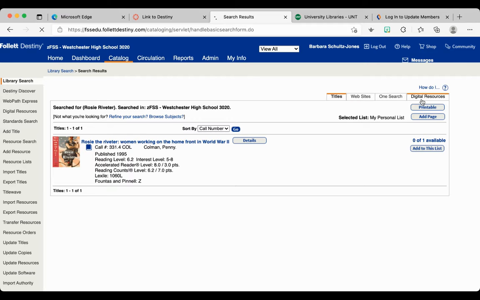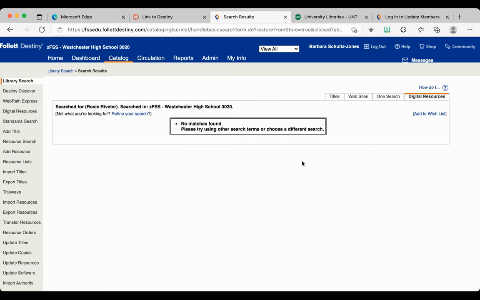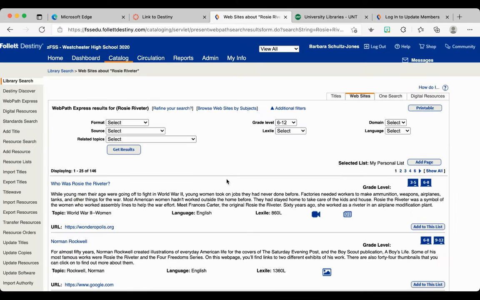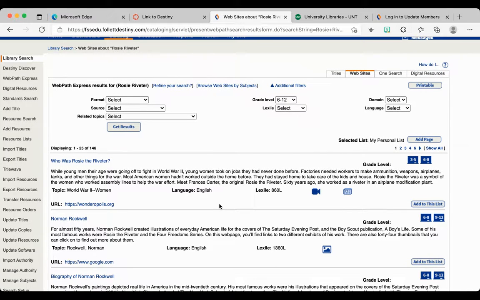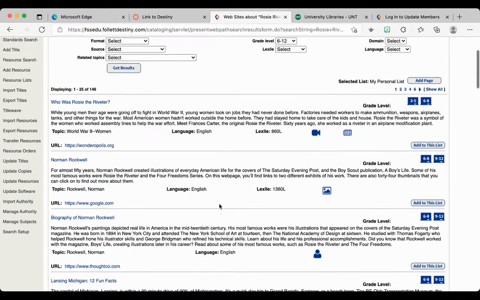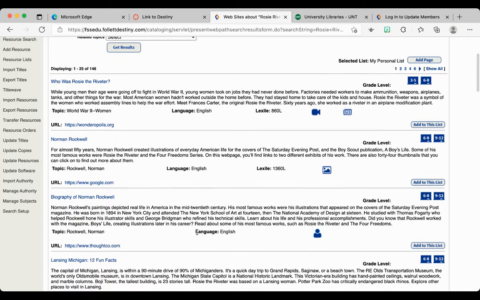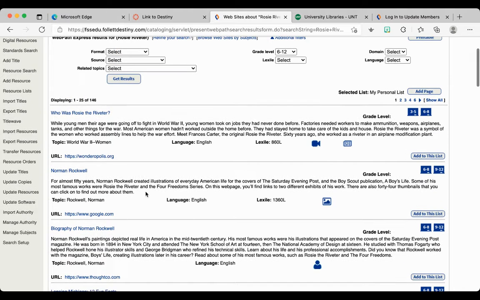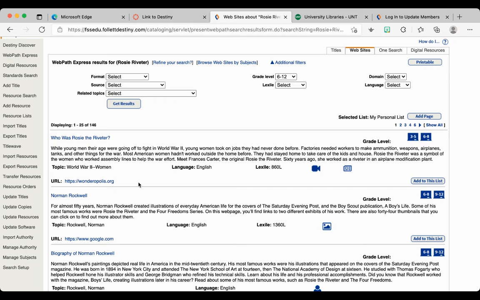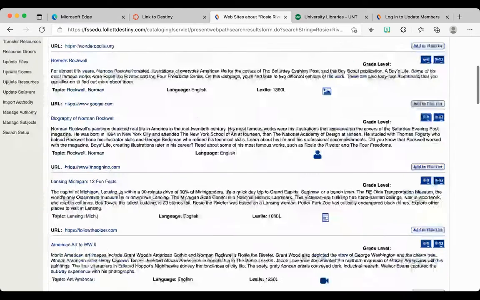I also can go over here to digital resources. Nothing's digital here because it's not available, but I also have websites. So I have a whole bunch of websites now that are dedicated to Rosie the Riveter. It tells me the reading level. It also tells me the grade level that this website is appropriate for. It also tells me if there's videos, if this is a news source, which is really great, especially since we want to evaluate our resources and make sure that we're using great resources. So this is awesome right here.